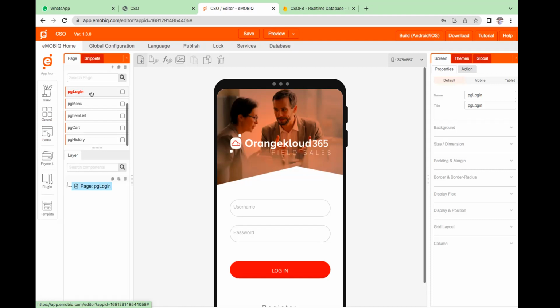So how does the backend system work for this app? All the front end, everything we designed, and the flow, is constructed in the eMOBIQ platform. So what kind of backend are we using? We are using Google Firebase as a backend. Google Firebase is a real-time database we can use, but it's not mandatory to use Google Firebase. We can use any kind of third-party system as a backend.